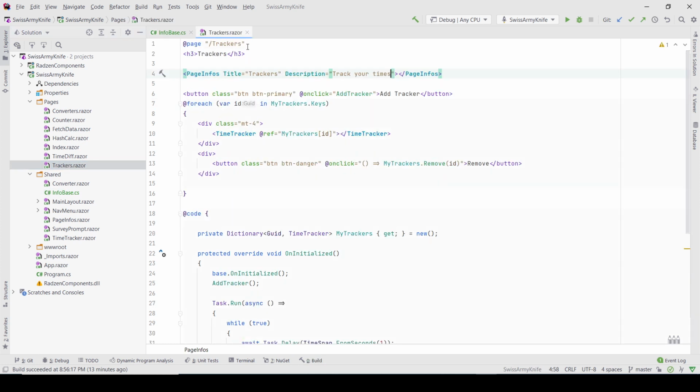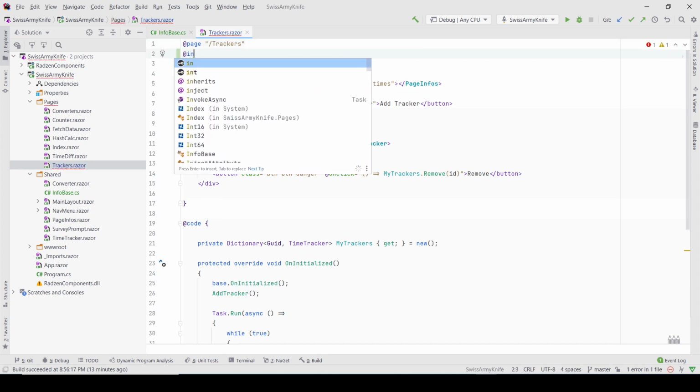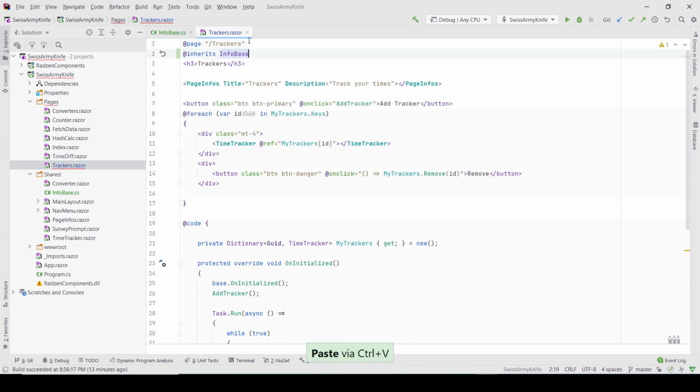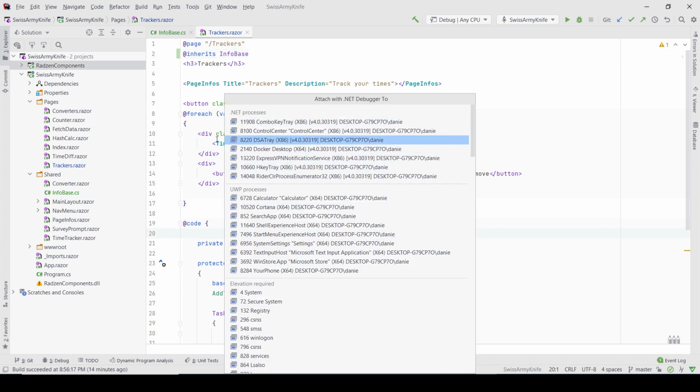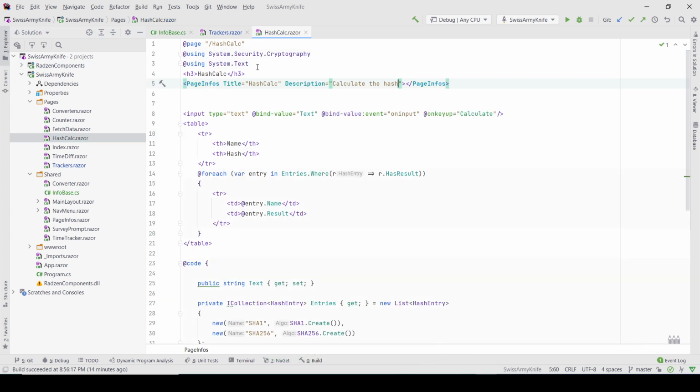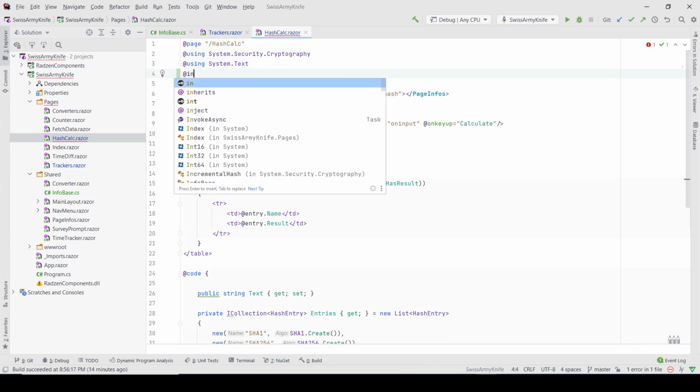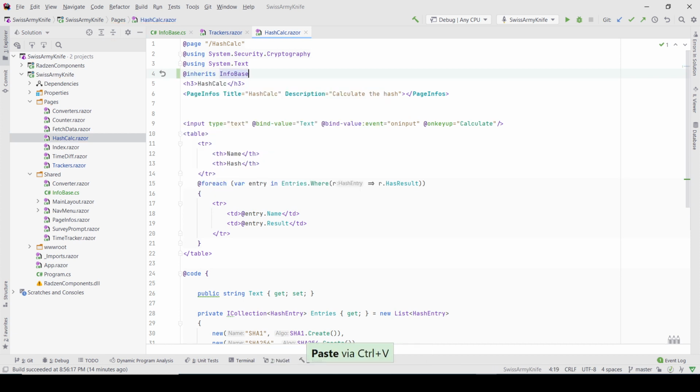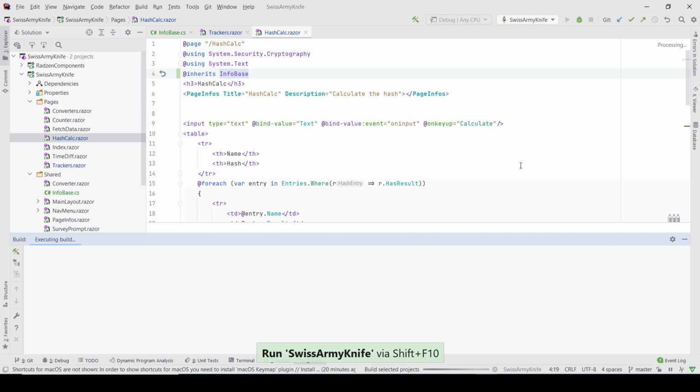Now actually I have to inherit from this. So I'm interested in seeing it here in the trackers page. So I'm going to say it inherits from info base, and also on the... which one? Where do I have it? Huh, interesting. Actually, I want to do it also here. So the same, inherits from info base, and I just have to start it.